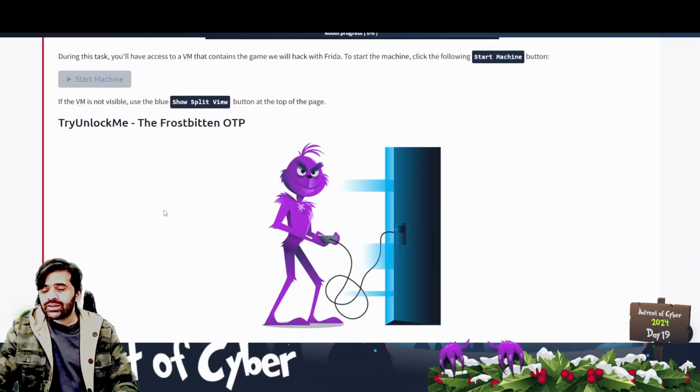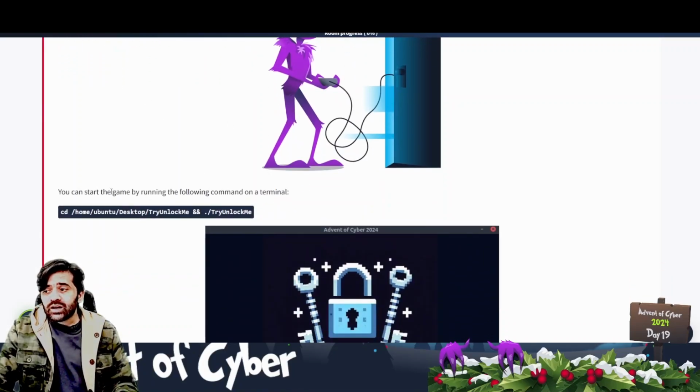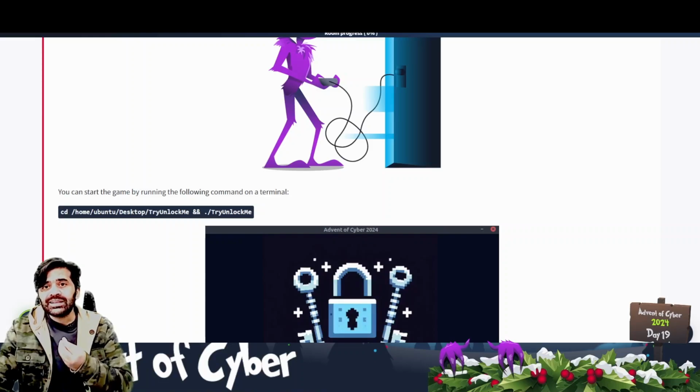Okay, this game actually has three simple challenges. The first challenge is the Frostbitten OTP. We can start the game. So in the lab, we have the game, and our task is to run the game, observe its behavior, intercept the request that it is sending to the library, and try to manipulate that in such a way that we can hack the behavior, asking it to do something that it is not intended to.